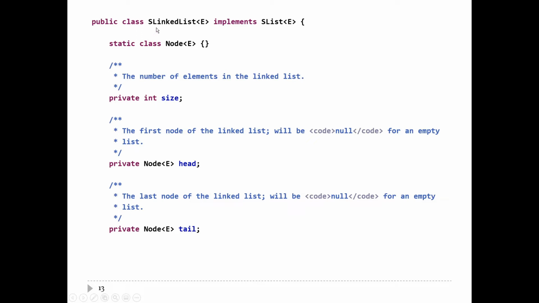So here's the start of our S-linked list class. We've got our static inner class called node. Notice that there's no access modifier here, which makes it package private. The implementation of the node class is exactly the same as the node class in the linked queue and linked stack classes.